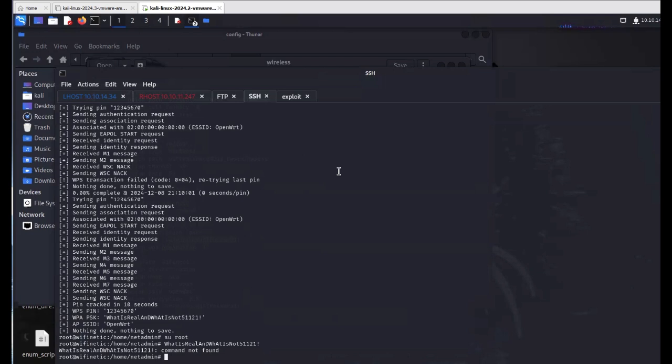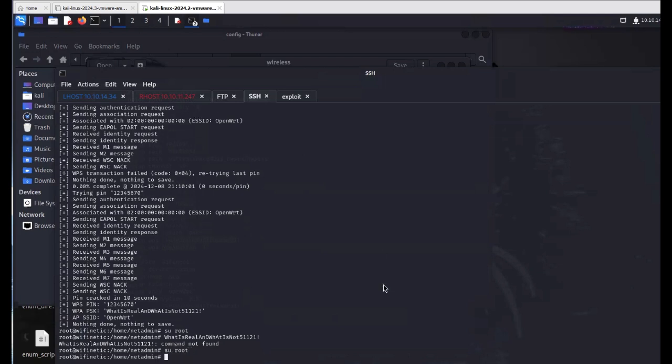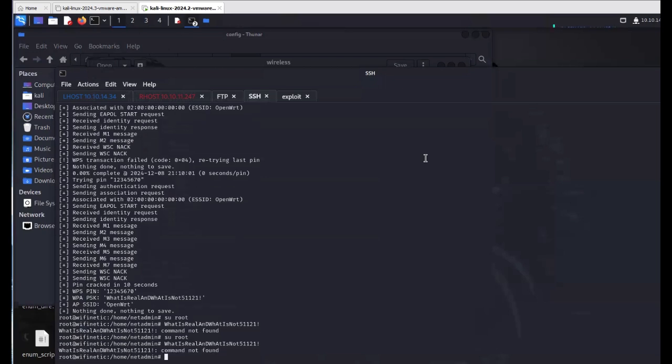Let me try that again. Oh, I'm already root. But when you do that, so su root, you'll be prompted for your password, and then you input that password in there. You have root access, and then afterwards you go ahead and cat the root.txt file, and it'll get you the flag. I can't show that here because that's against our policy.